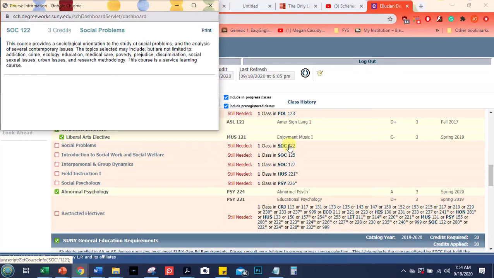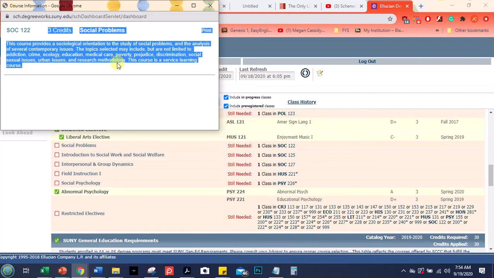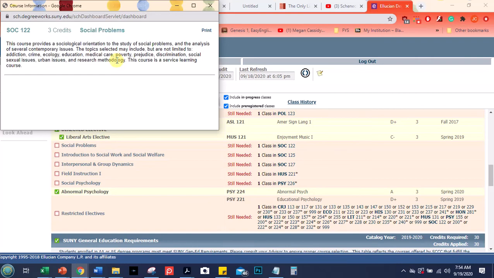Okay, so you can always click on a class to find out more about it. So if this one is a required class for this person, it tells you how many credits it is, tells you the name, and then there's the course description. So it can be very helpful, especially when you do have those electives where you're choosing things.